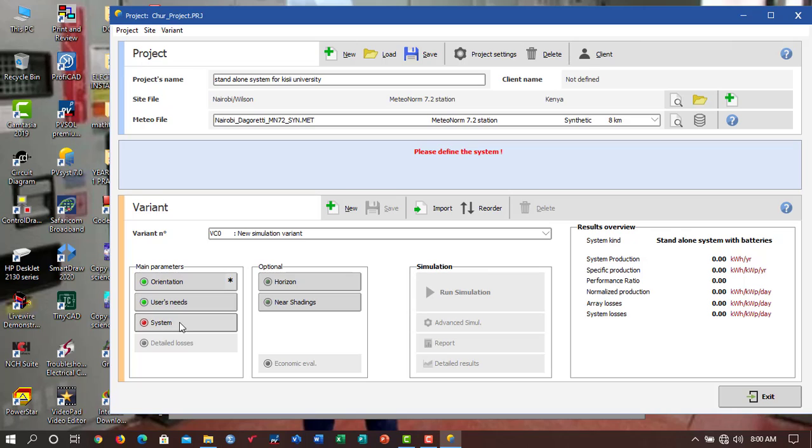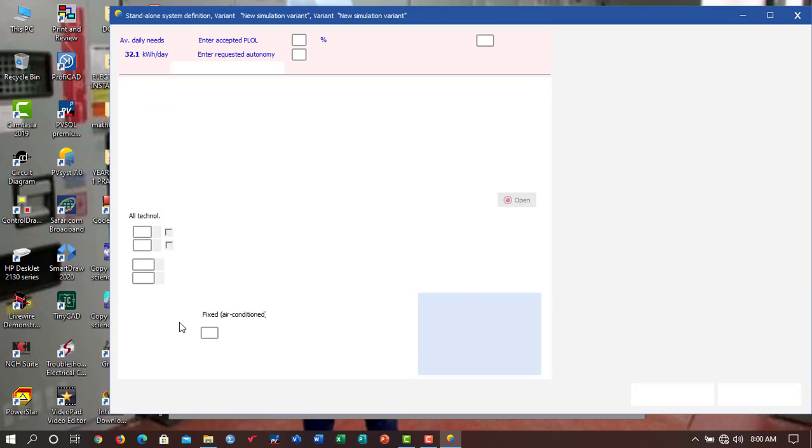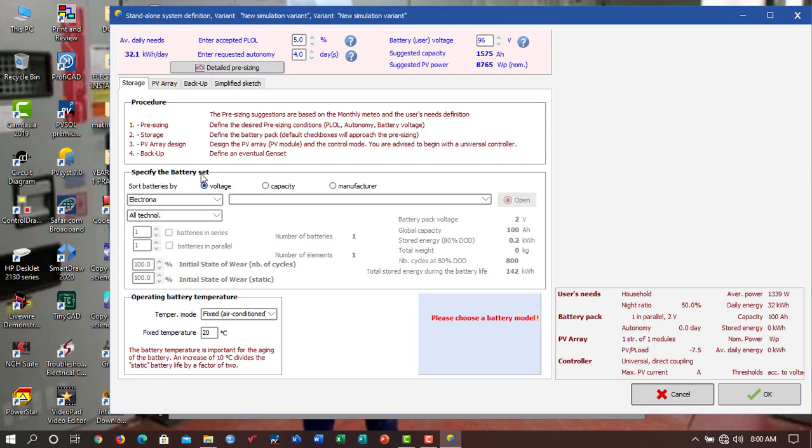Please define the system. Let's see now the system, how it's gonna be. Now in the system, we have to see the storage and every other thing specific. Sort battery by the capacity. Let's use Electron. Then we want lithium ion battery. Battery is in series 48.